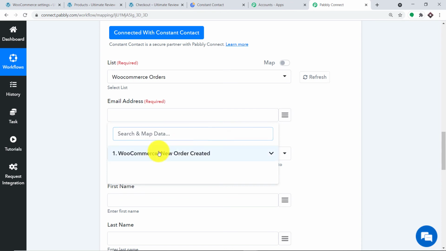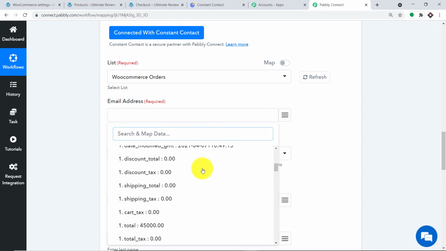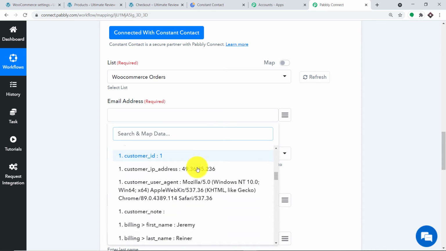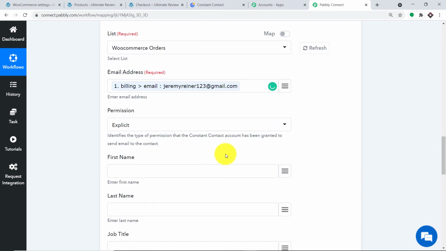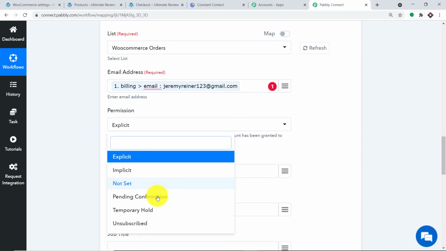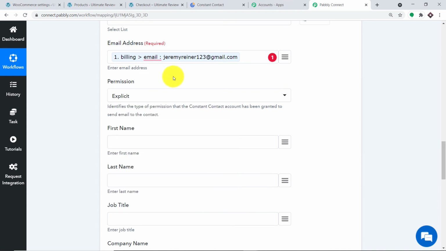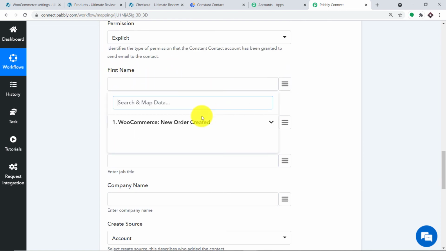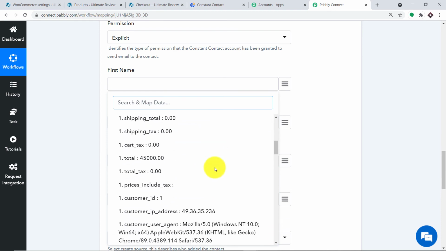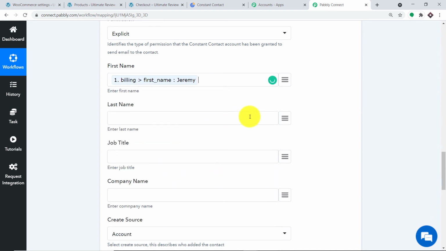When we click this, we will find all the details that we have received from WooCommerce. As you can see, this is our email. So where is our email? Oh yeah, we have mapped it. It's that easy. Now coming to the permission, let's keep it as explicit, because I just want to send all the necessary details to a newly created contact. For example, then we have the first name. I'm just going to map in the first name. The first name is Jeremy. Yeah, we have mapped it.